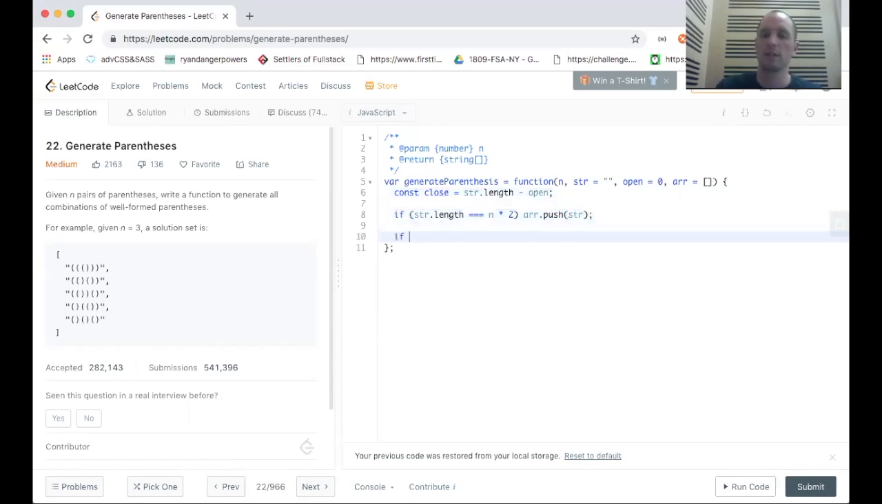So what's the next condition? Well, we want to say that if our opening parens are less than n, then we want to make another call to generate parentheses. And we want to pass in the same arguments, and adding to our string, we want to add an opening paren, and we want to increment the number of opening parens that we have used. And we'll pass the same array in to catch all our answers.